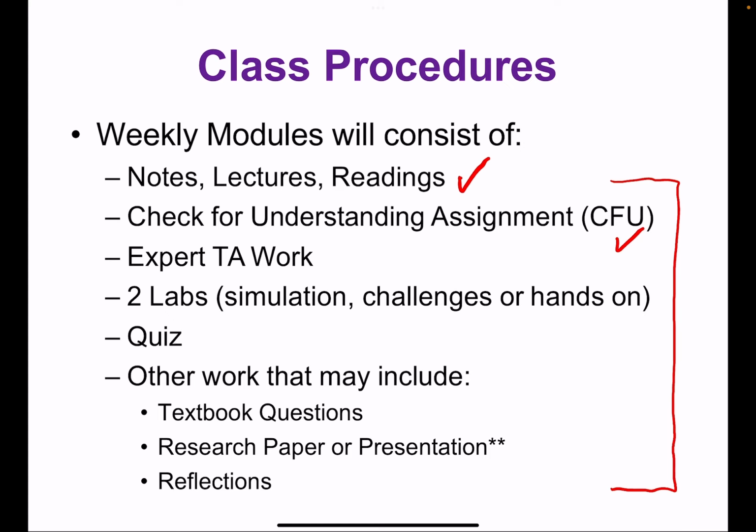Those practice questions you can take as many times as you want, but your highest score is kept. Most of them are pulled from a quiz bank or a question bank, so you'll get different questions each time you take it, which is also a great way to study. But as I said, they're more for the basic concepts, and then your Expert TA work is going to be the more challenging problems that you're going to work through.